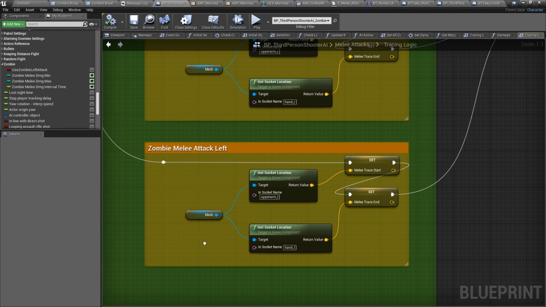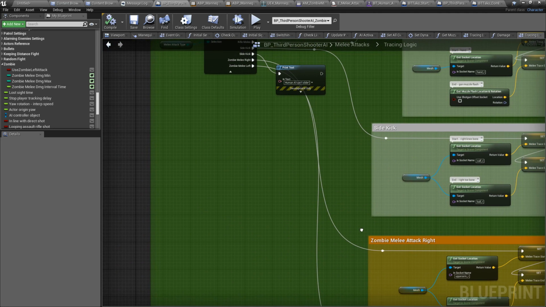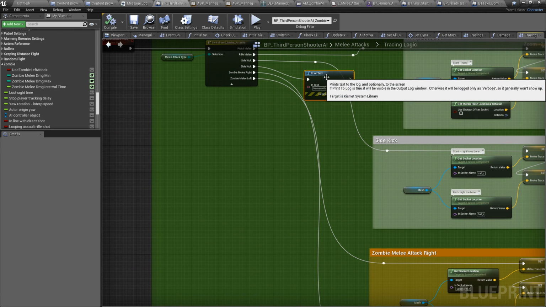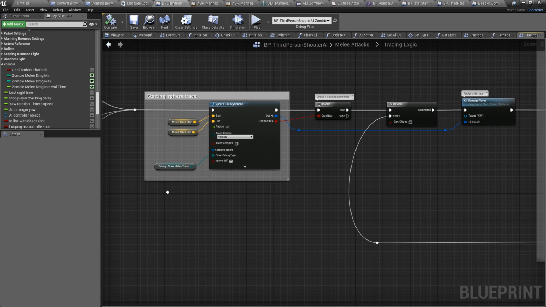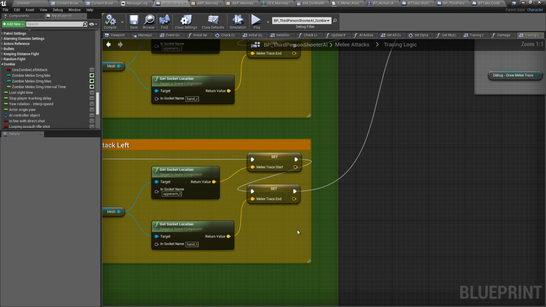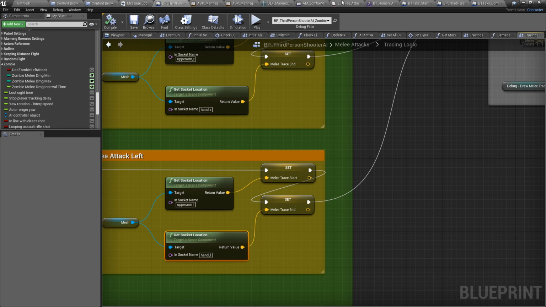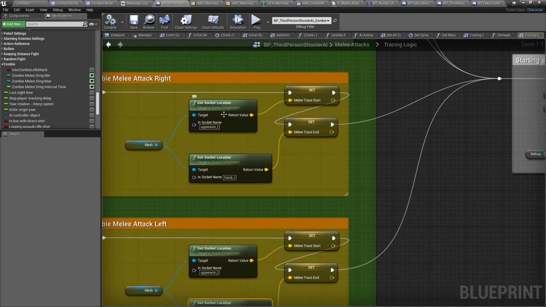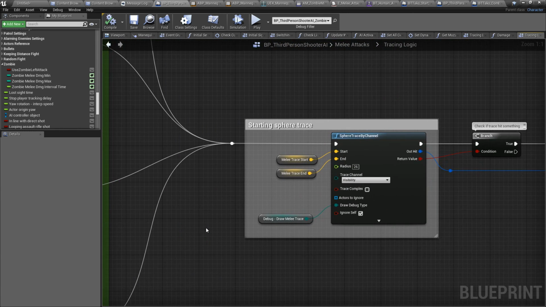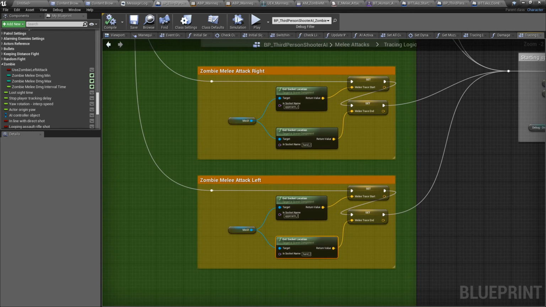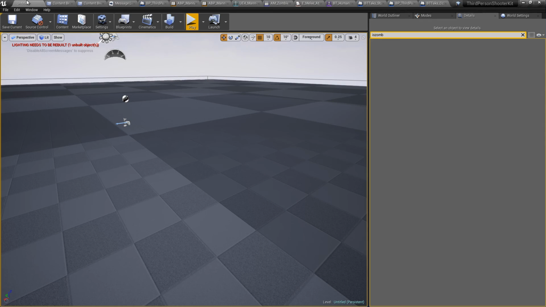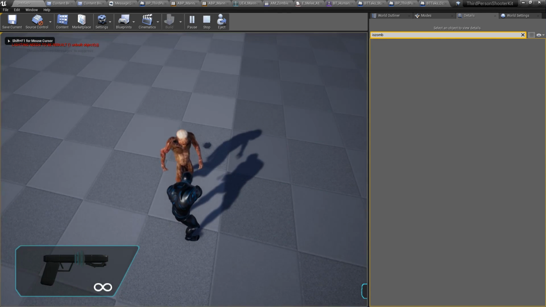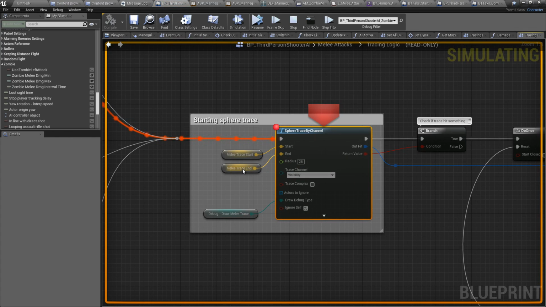Upper arm, trace start, and that's kind of weird. Upper arm, hand L. Maybe it has a different. No, hand L, hand R, upper arm, trace start, trace end. I don't know why he's. Let's debug this. Okay, start. Yeah, let's.